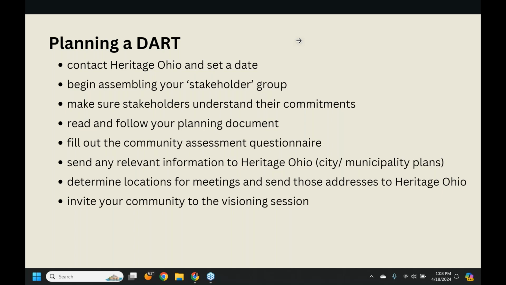Whenever I'm working with volunteers, the absolute most important part is that they know exactly what they've signed up for, what their timeline looks like, and that we work as hard to get them out of being a leader as we do getting them into that leadership role. So making sure that those stakeholders understand their commitments. We provide a planning document that's pretty specific for any community that would like to have a downtown assessment resource team visit, down to how to set up the tables at each of those meetings.